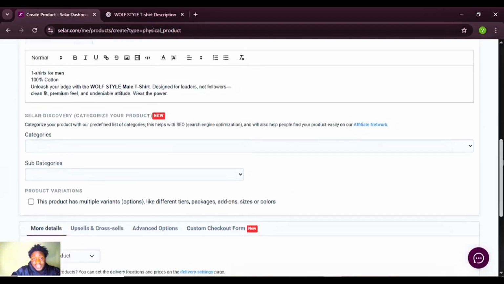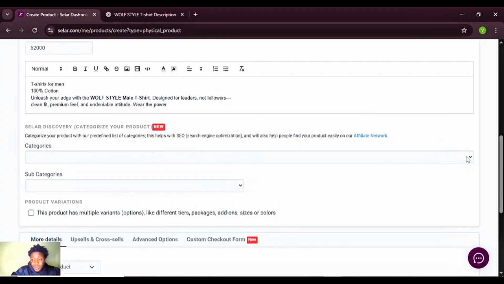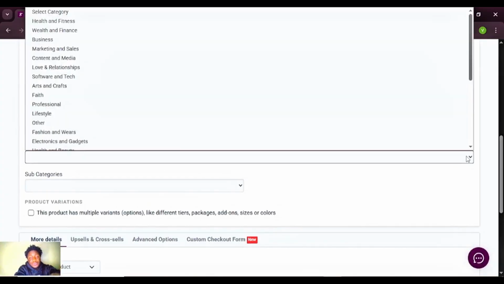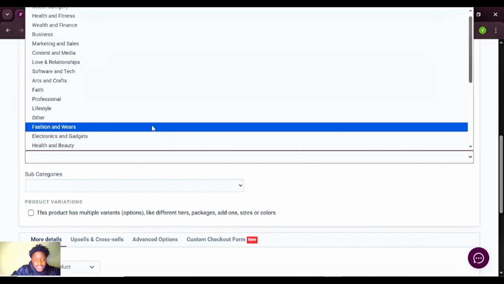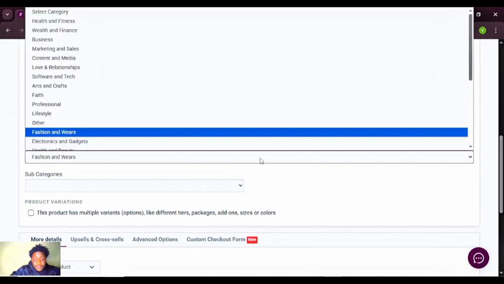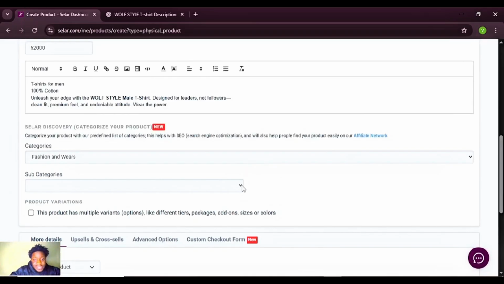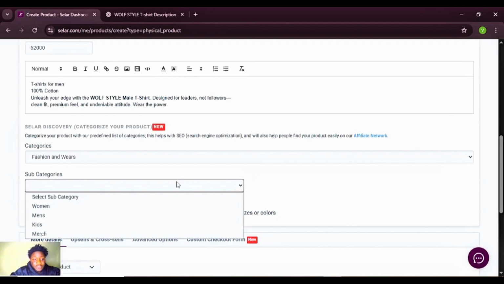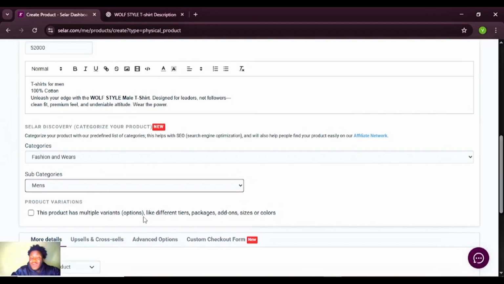Now the next thing over here is the category itself. Okay, what exactly do your physical products fall under? So for this scenario, we're going to look for fashion as well. Okay, so I'm dealing with clothing, so I'm basically going for fashion and wears. In case you're dealing with electronics or you're dealing with physical books, you want to look for the suitable category. And then we have subcategories over here. So basically this particular t-shirt is a male t-shirt, so I'm going to be going for men's. All right, so I'm going for men's.